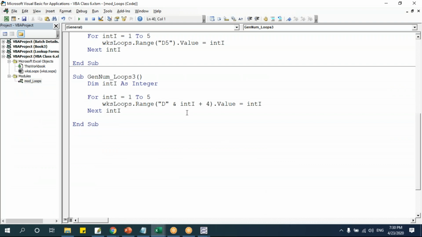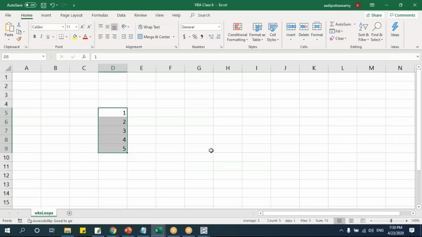Let's go back. So what I'm doing here is saying Range. Previously it was D5, I removed that 5 and I'm saying ampersand, that is, I'm trying to append int i, which is the incremental variable. I'm saying this plus 4 so that it will start from the 5th row, dot value equals int i. Now it is generating 1 to 5.